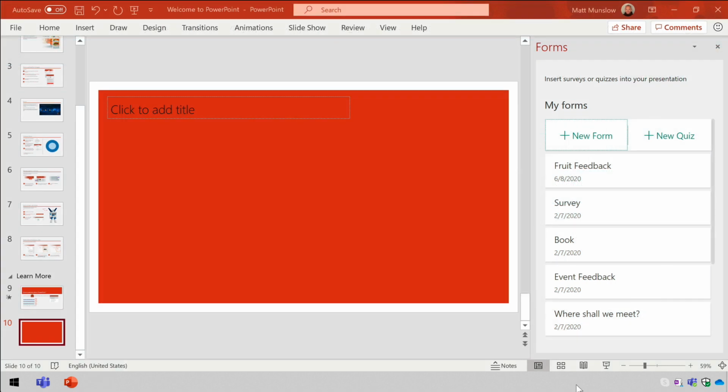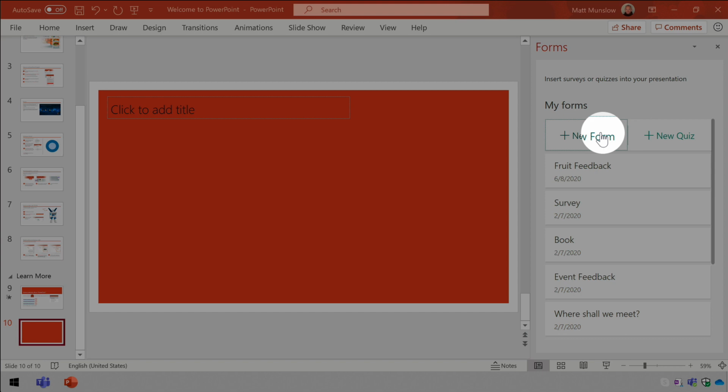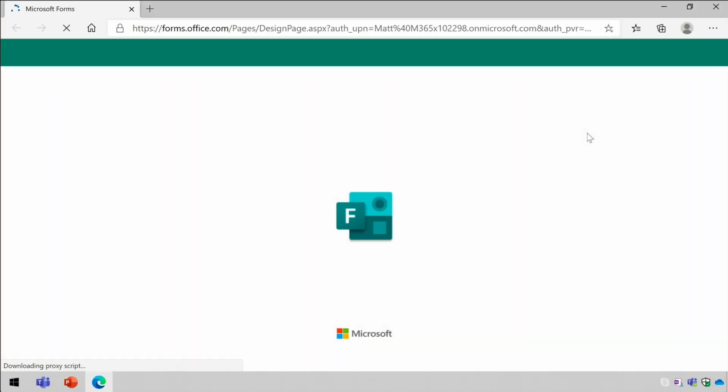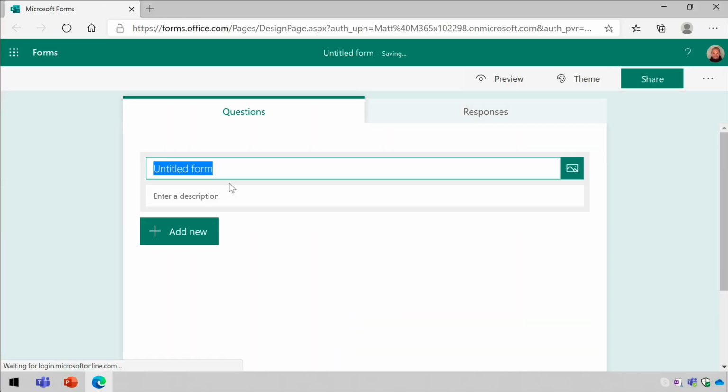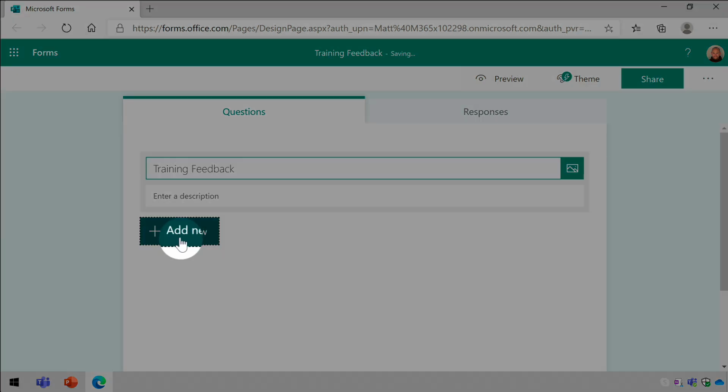You can also add new forms and quizzes to PowerPoint, and in this demo, I'm going to create a quick feedback form for some training material. First, I choose the New Form button. That opens up Forms in the browser. I'm going to call my form Training Feedback. Then I can add my questions.